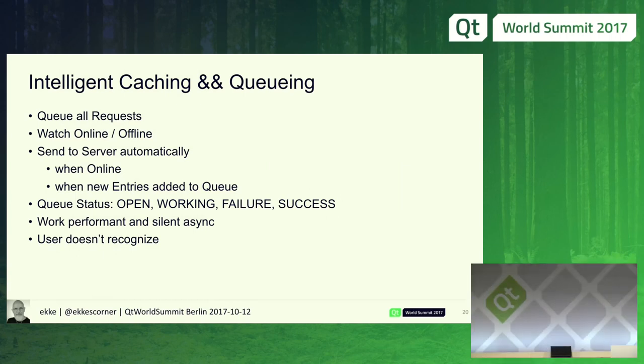All my requests I'm sending to the server are cached in a queue. And this queue automatically watches if the application is online or offline, and sends to the server automatically when online or when new entries are added to the queue. The queue has different states of open and working and failure and success. Works really performant, and it's silent in the background. The user doesn't recognize when there's data being sent to the server and when not.